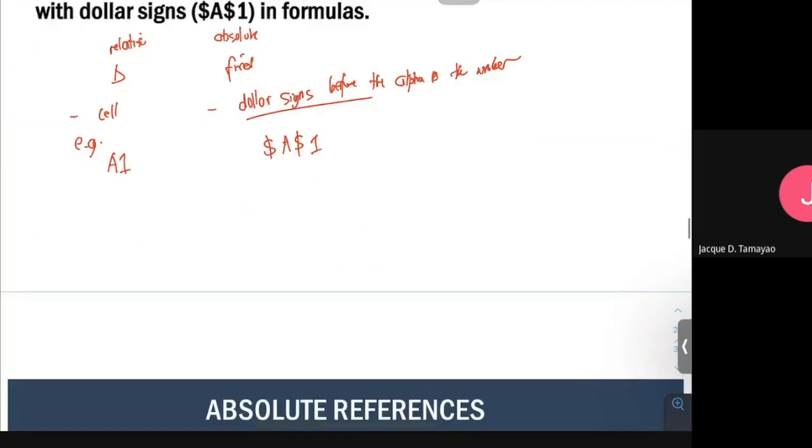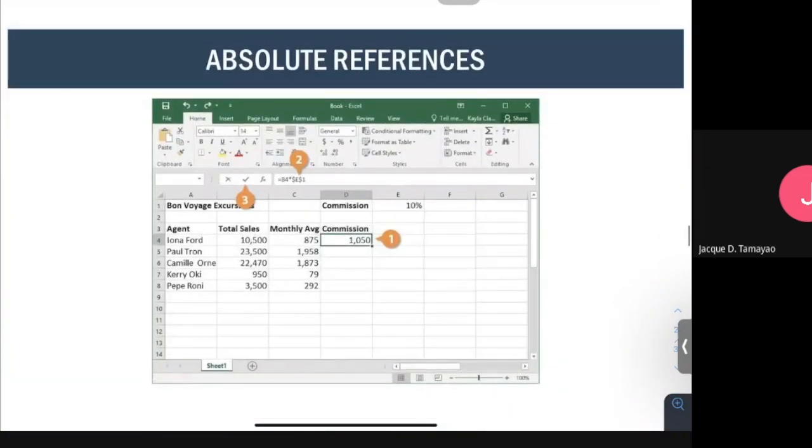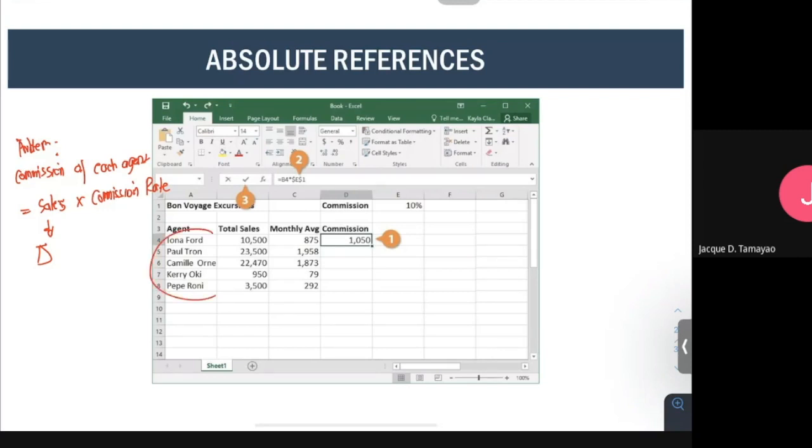Okay, so let's have an example. What is the problem here? The problem in this particular Excel workbook is to compute the commission of each agent. So what is our formula here? The commission is based on your sales multiplied by the commission rate. Our sales changes. Take note, our sales changes because the sales of each agent differ.